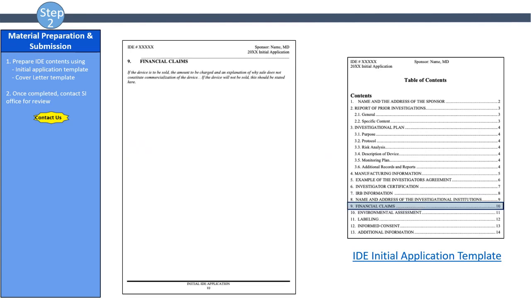Financial claims are actually a description of the sales plan when some commercial intent is in place. So when the sales idea is there, the FDA sees it as a commercialization effort and would need to know the amount the device is sold for. The sponsor or sponsor investigator must indicate if that is not happening.